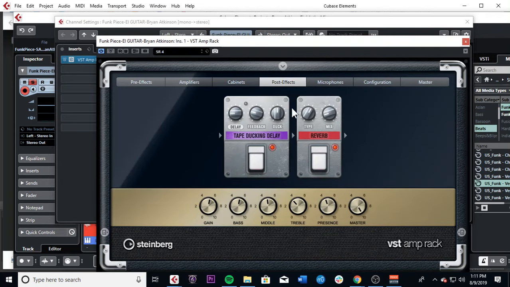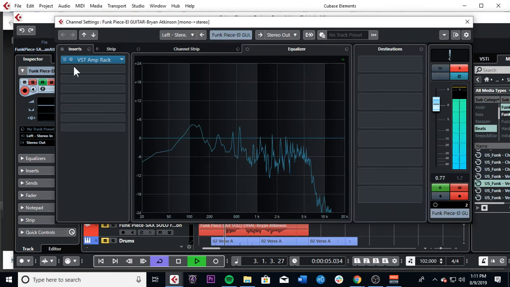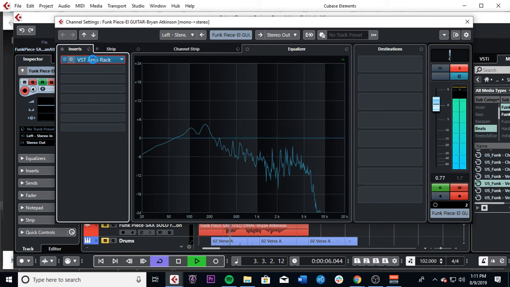Post effects, reverb. Okay, say I want to automate this. I just want more reverb as the mix goes on. It's really easy. We hit read and write and just hit play. Open this up and just hit the dial.